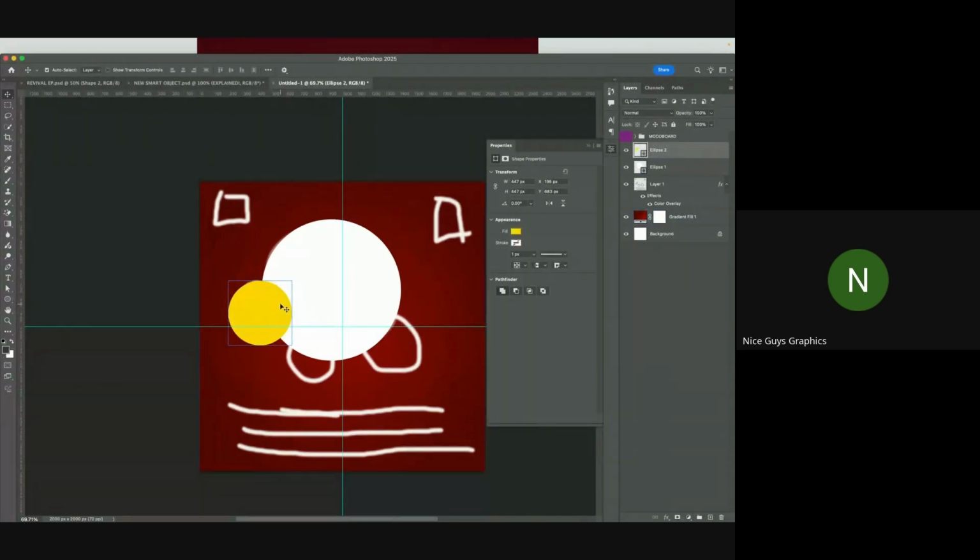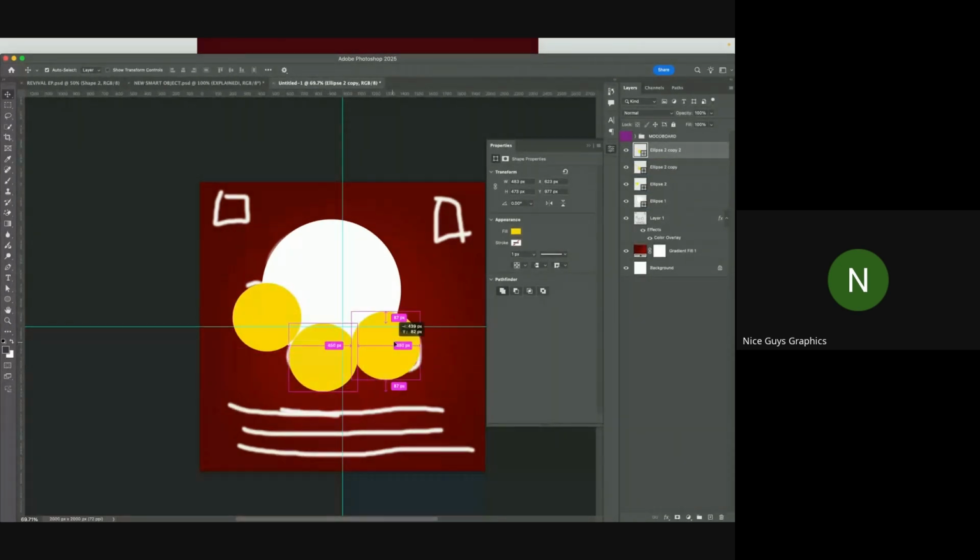Now I'm going to scale it to the size that I want. I think this size is fine. Now I'm just going to duplicate it. I'm going to press Alt and hold, or Option if you're using a Mac, and then bring it here like this, and then another one like this. So this is what we have here.